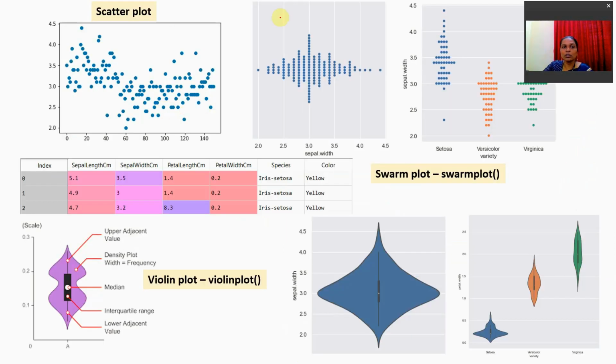And the scatter plot, again, is for a one-dimensional value. I will take only the column sepal width. So sepal width is my input, that is a numerical value. So how to find out the scatter plot?